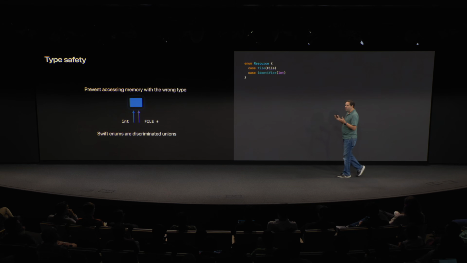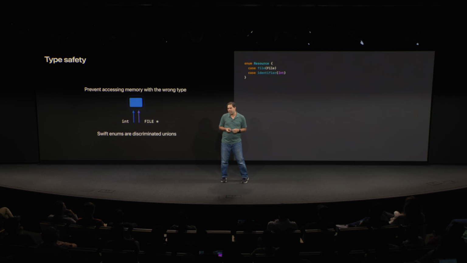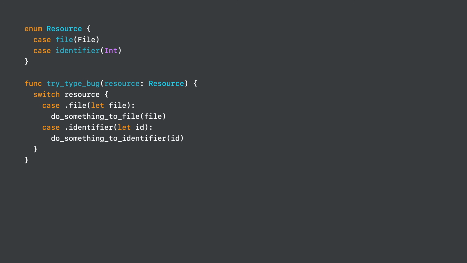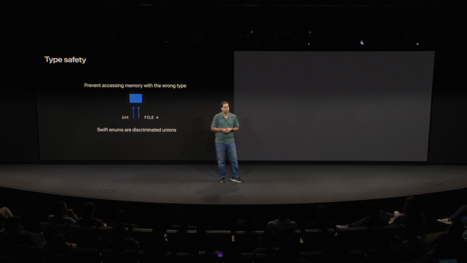Swift provides equivalents to these features of C unions and typecasting, but both of them are designed to be safe by construction. Swift enums are discriminated unions, meaning that they encode which of the options is currently active. So here we have the resource enum. It can either store a file or it can store an integer identifier. To access a resource, you pattern match using a switch statement, which ensures that you can never access the wrong member because this is a paired access.